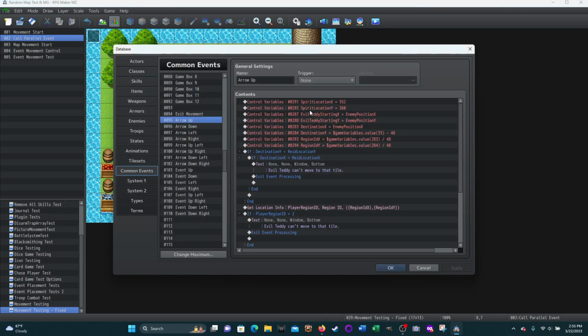Okay? So first we're going to get the X and Y coordinates in a variable, the pixels of that sprite. Then we're going to set Evil Teddy's starting X and Evil Teddy starting Y to enemy position X and Y, because this was Evil Teddy. Then we're going to do that destination again. Destination X, destination Y is being set to Evil Teddy enemy position X, and then the math, Evil Teddy enemy position Y, minus 48, because that's where we want to move to.